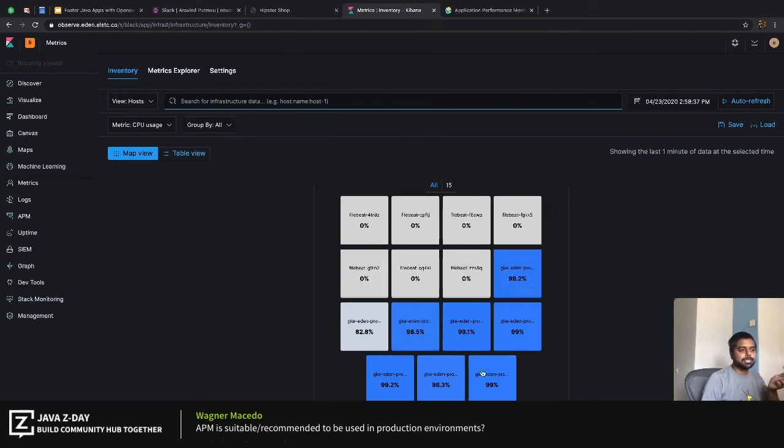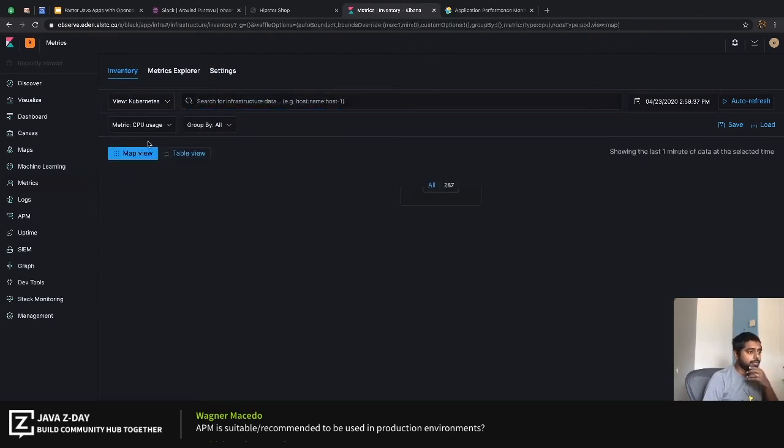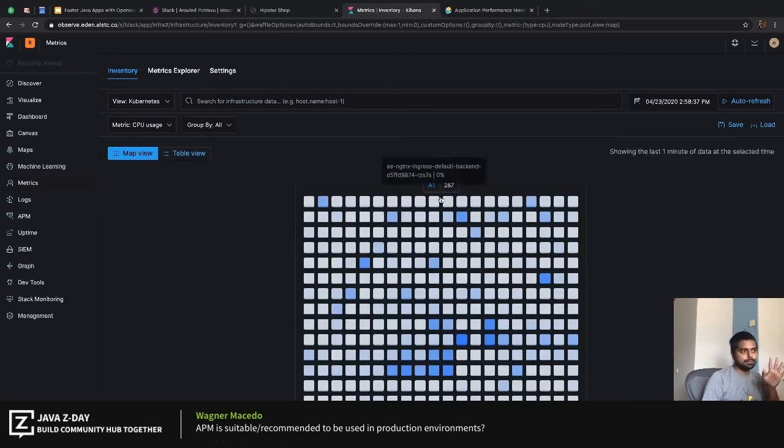Obviously, there are some application containers which are at a different level. You'll also be able to see that is the host, and these are containers. I'm sorry, we have a lot of containers. And then you can also group by, say, namespace.